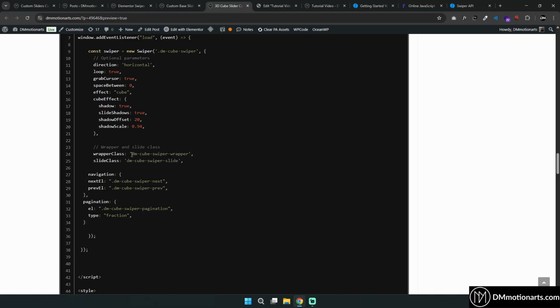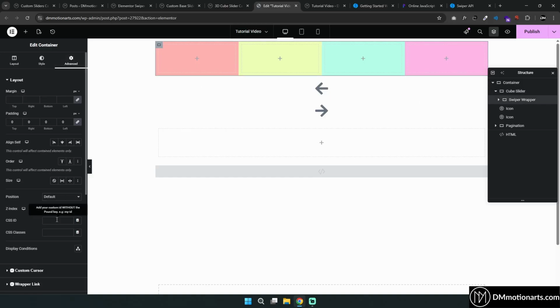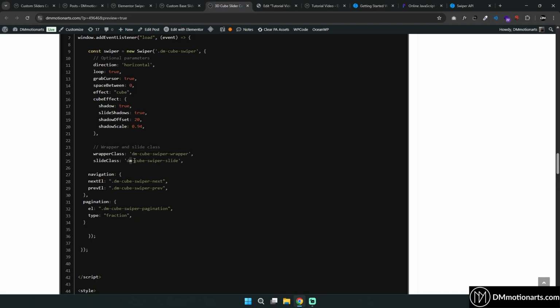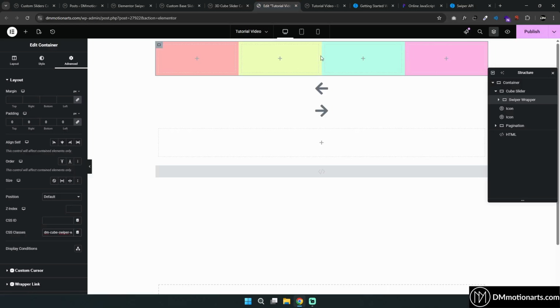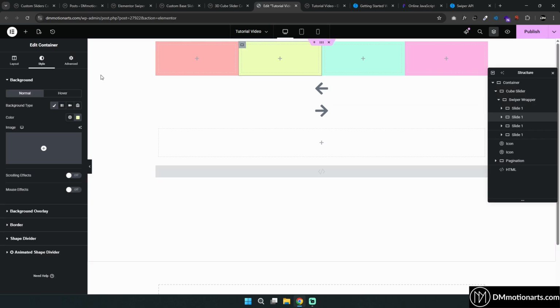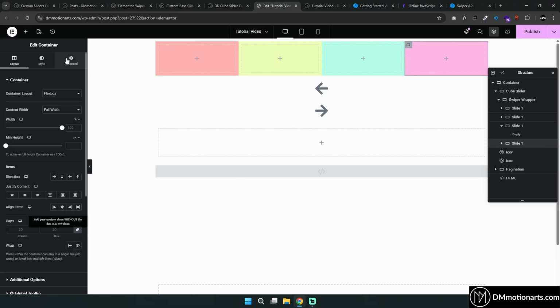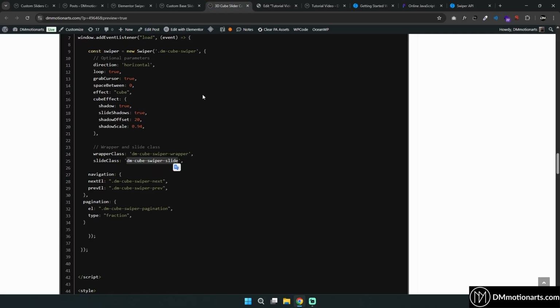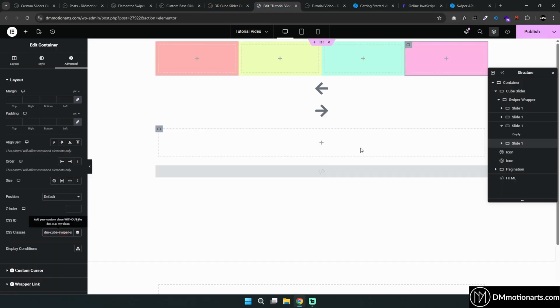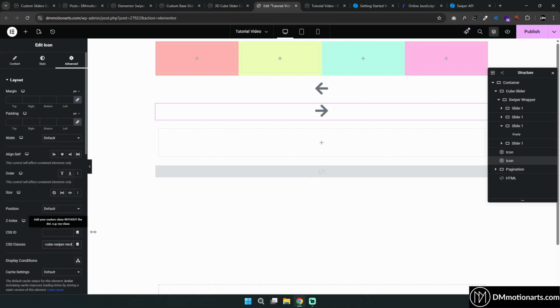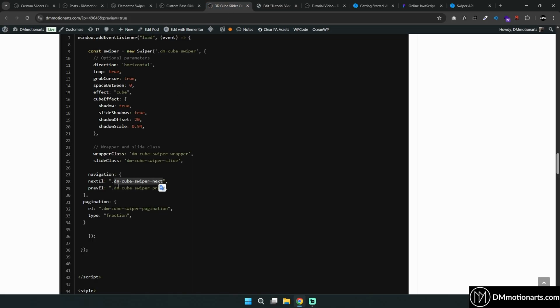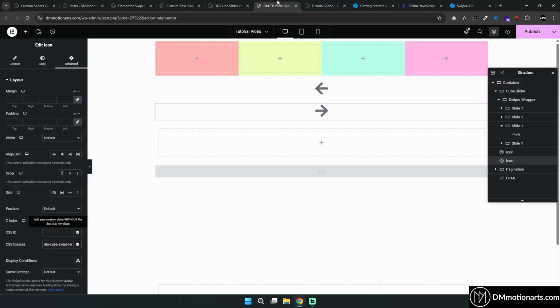You can actually find the CSS class that we need to use around here. So let's copy this DM cube swiper wrapper and then add it around here. Add DM cube slide, not slider, just slide, and add it to the slide. I should have added the code first and then duplicated it so that I don't have to go into each one of them. But whatever, let's just copy it. Then we will type previous and next. The next one would be DM cube swiper next, and then previous would be DM cube swiper prev.